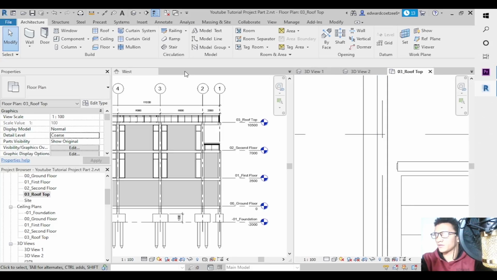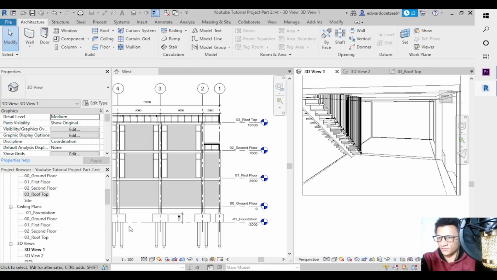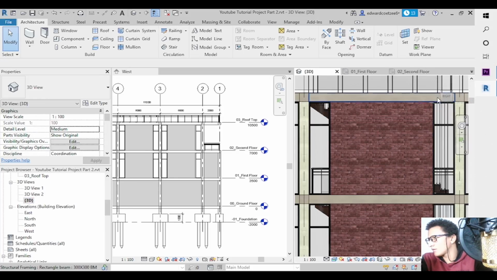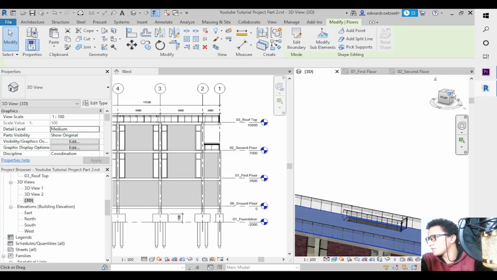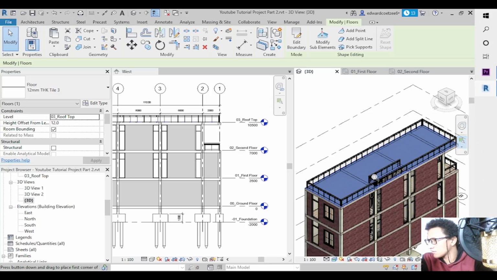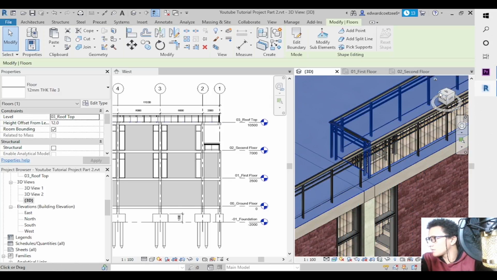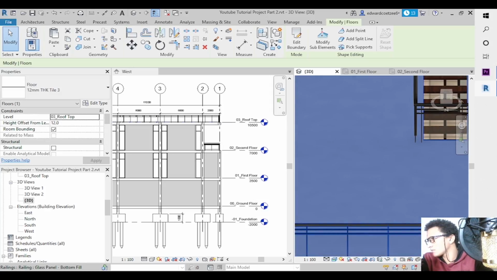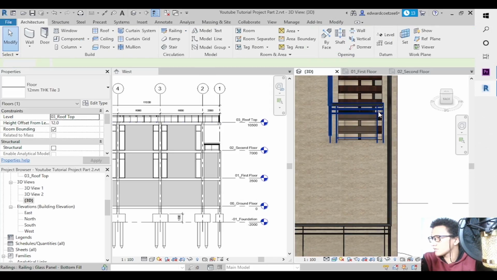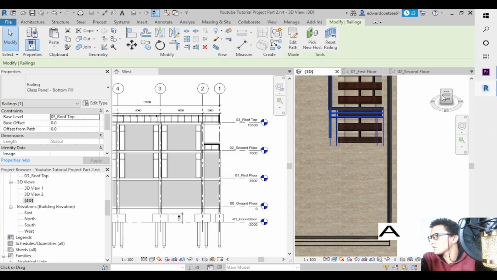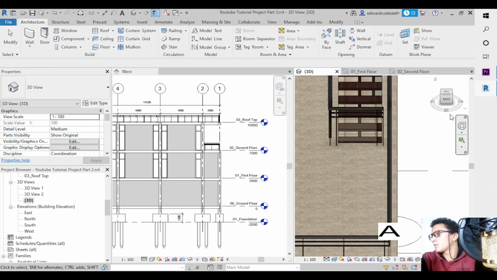When we go to our 3D model, we just go to 3D model, go to the roof, go there, and we will see that there's a proper amount of space, and basically that's it for modeling.